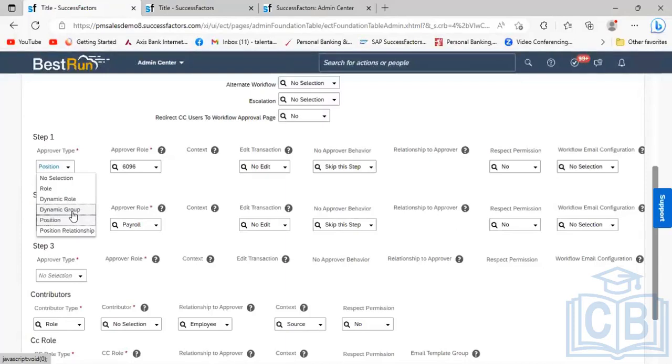Fine. So further going ahead, dynamic group, approver type and approver role. Is it clear? Any questions? Yeah, it's clear.